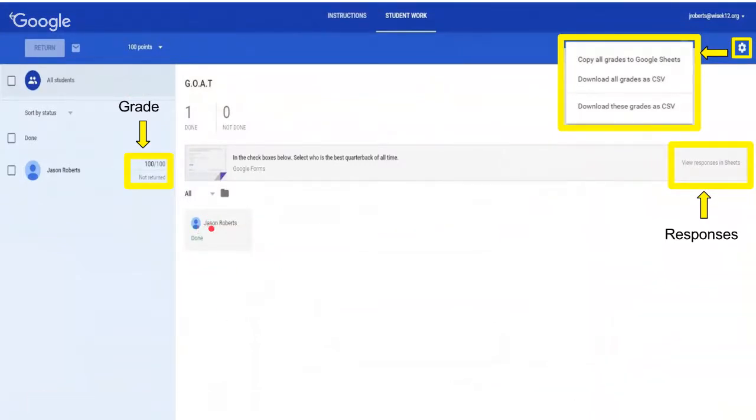Here's Jason Roberts. He turned his in. It's done. I can click on his name. It's going to take me to his file. I can grade it. I then put the grades right here. And once I do that, I can add all his grades to a Google Sheet.